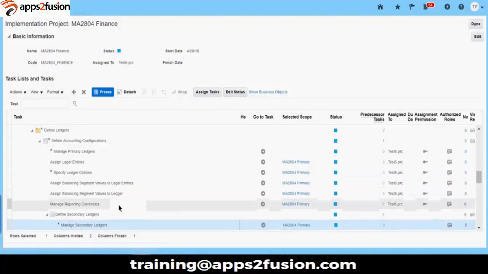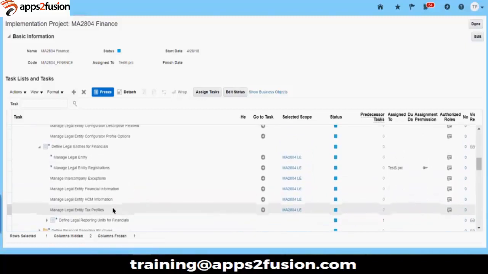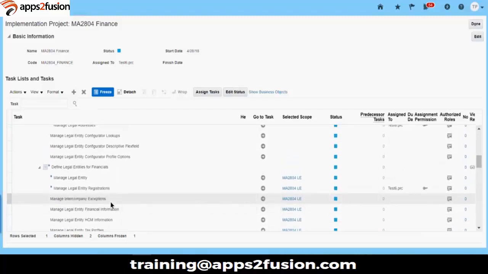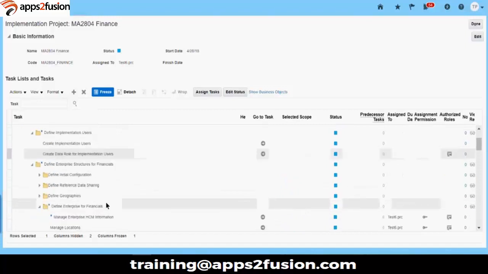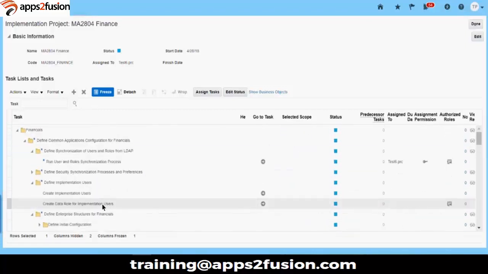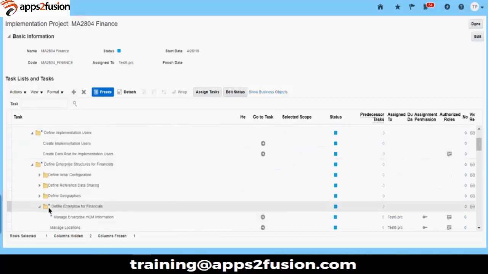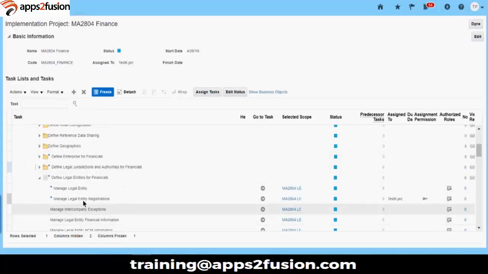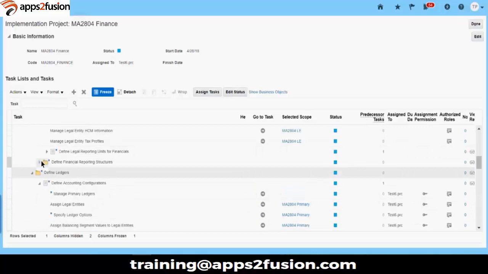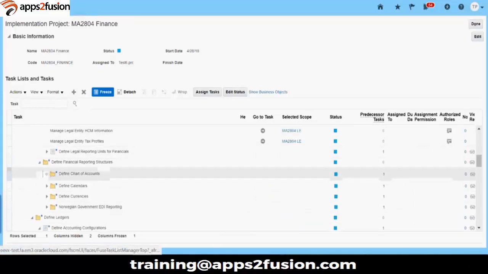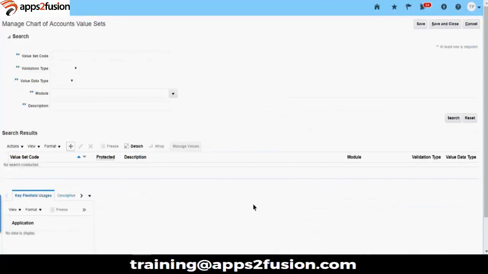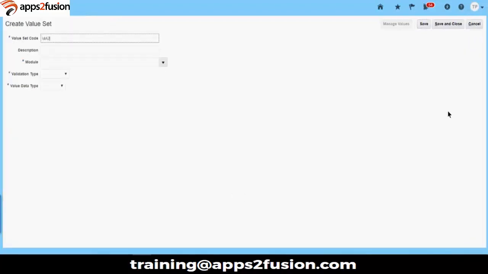Okay, so let's create a separate chart of account, and we will do the mapping also, because on the calendar side there is no mapping, but for chart of account we will have a mapping. So I'll quickly show that. And we'll create a 2-segment chart of account very quickly. Create a value set. So we'll create 2 value sets.